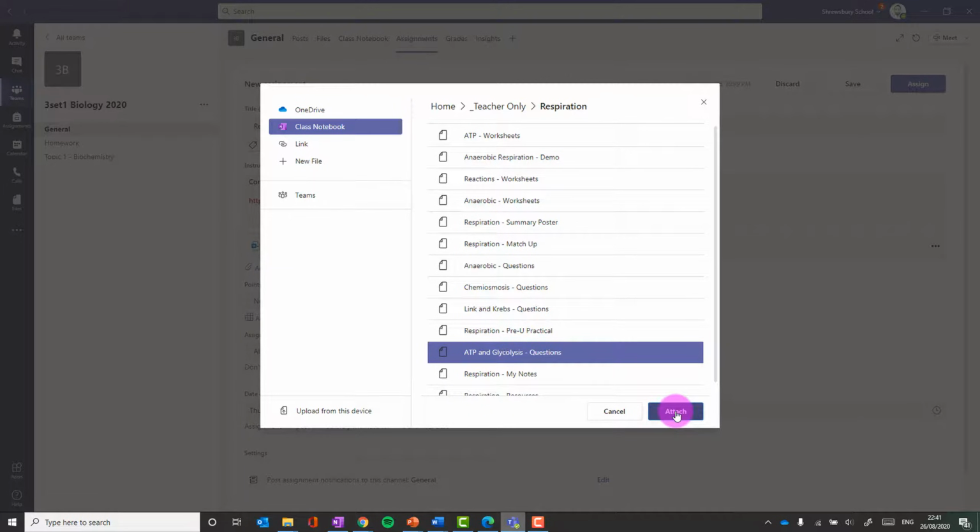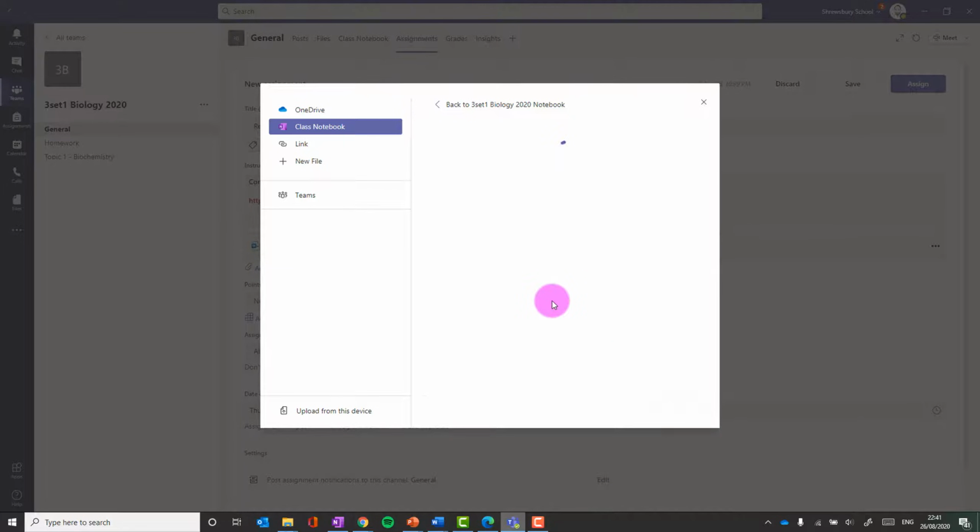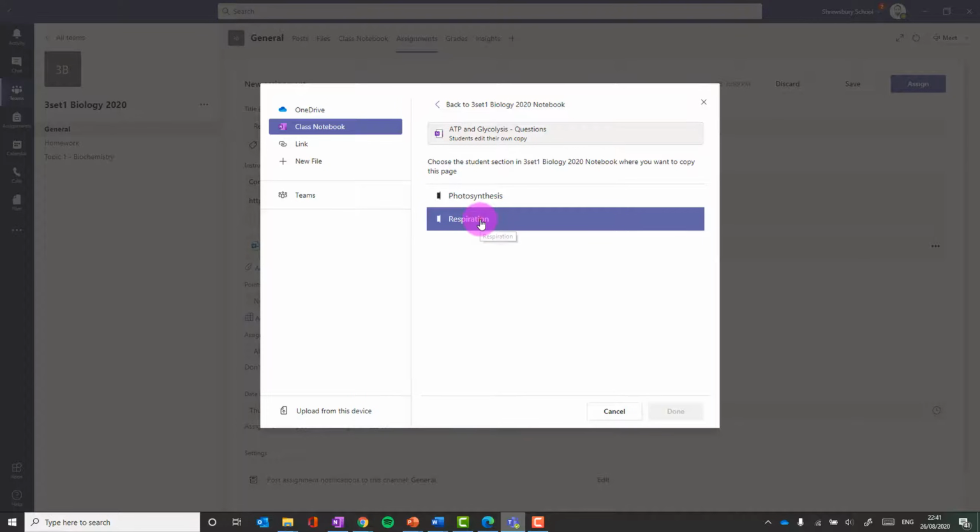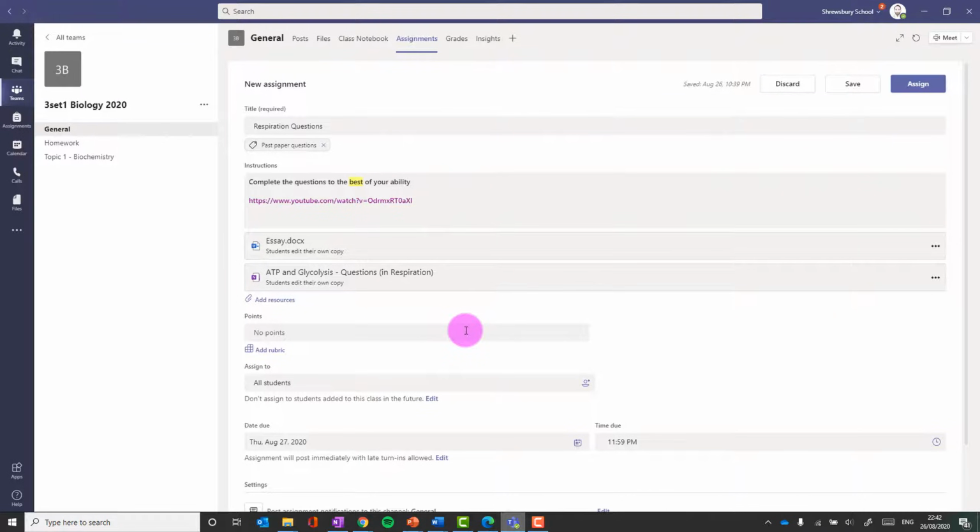and I'm going to want to attach that page, and it will say, well, where do you want to distribute that page to? And I want to put it into their respiration section. Okay, and I can click Done, and what will happen is that will actually distribute that page from my teacher section into the student section. So I don't need to do that as a separate process. So that's absolutely brilliant. So I can pretty much send them any kind of document to fill in, or any notebook page for them to complete for their assignment.